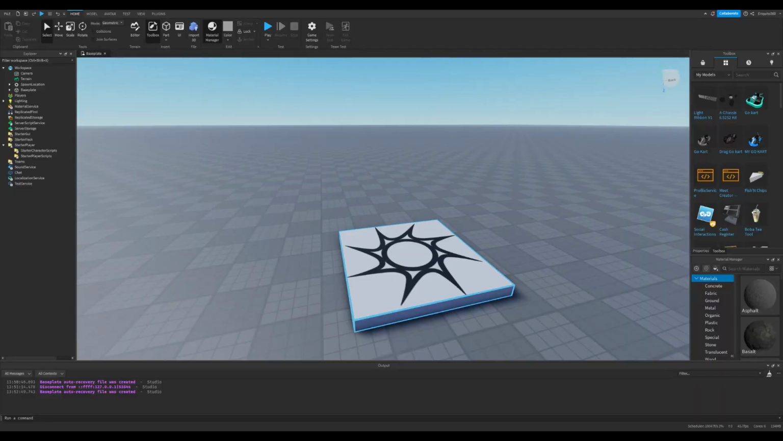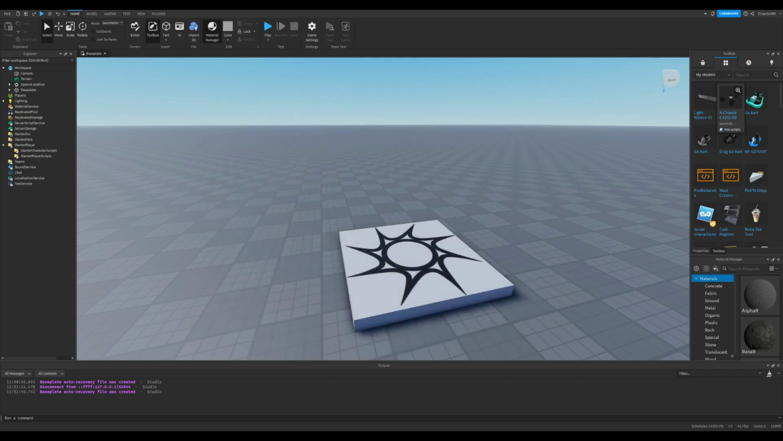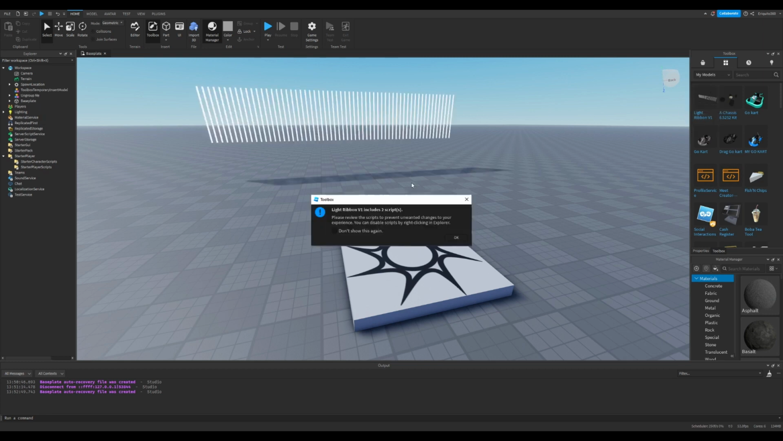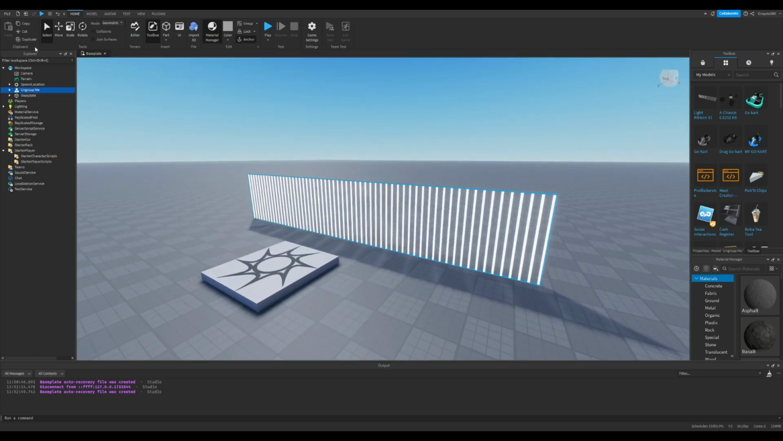The first thing you'll want to do is add the light ribbon to your inventory. I'll put a link to the model in the description, so you'll just click that and click add to inventory, and then it should end up in your toolbox right here. If you don't have the toolbox, you can click this button right here to get it, and then you'll click on light ribbon to import it into the workspace. You'll have to click OK right here. This is just asking you if you want to import the model because it has scripts. And the scripts in this model are just to make the light ribbon work. So you'll click OK to that to get the light ribbon.